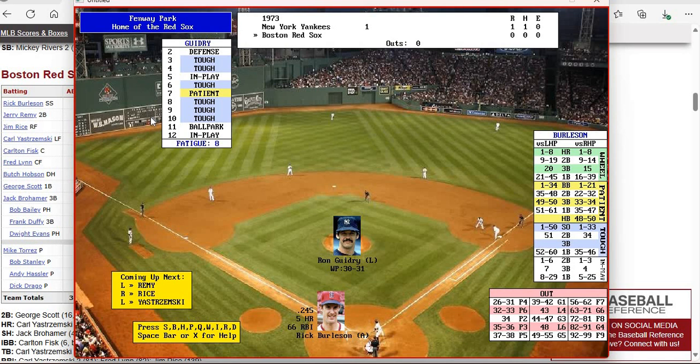Patient is the batter being patient with the pitcher, and that's where he can get walks and hits. Tough is more pitcher benefit, and then in play is just where the batter puts it in play, so there could be a hit or an out there. And then the green wheelhouse at the top is where the batter gets his power hits, where he gets his home runs, and a lot of doubles and triples and singles happen there.